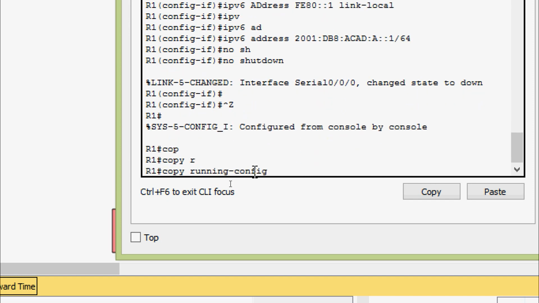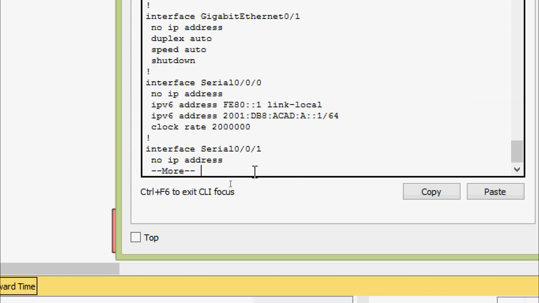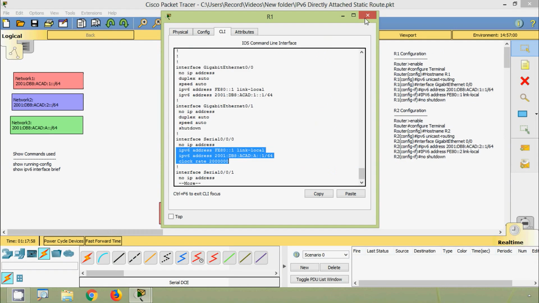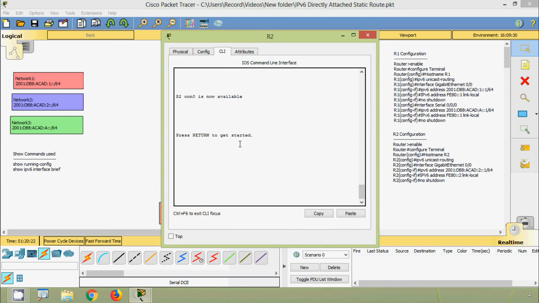So copy running config, startup config. We can verify the configuration, show running config, and here we can see serial 0/0/0. No IPv4 address, and here we can see the details. Now we will do it on this router R2.